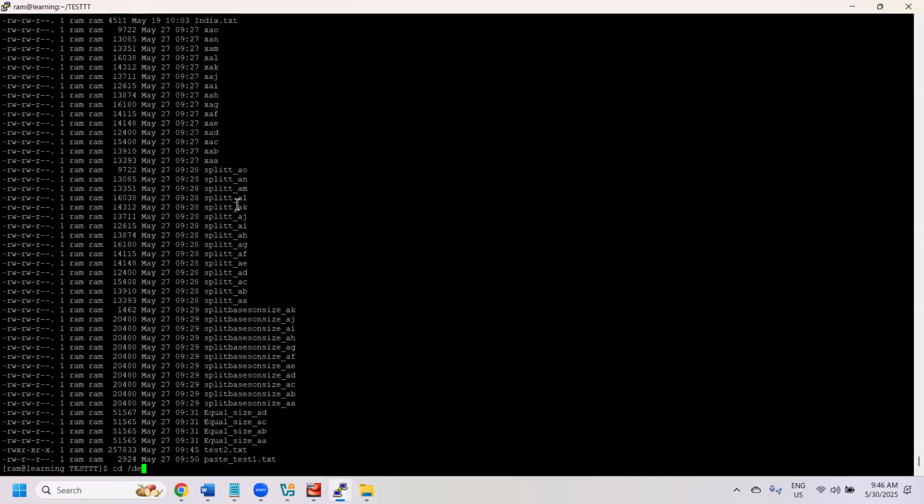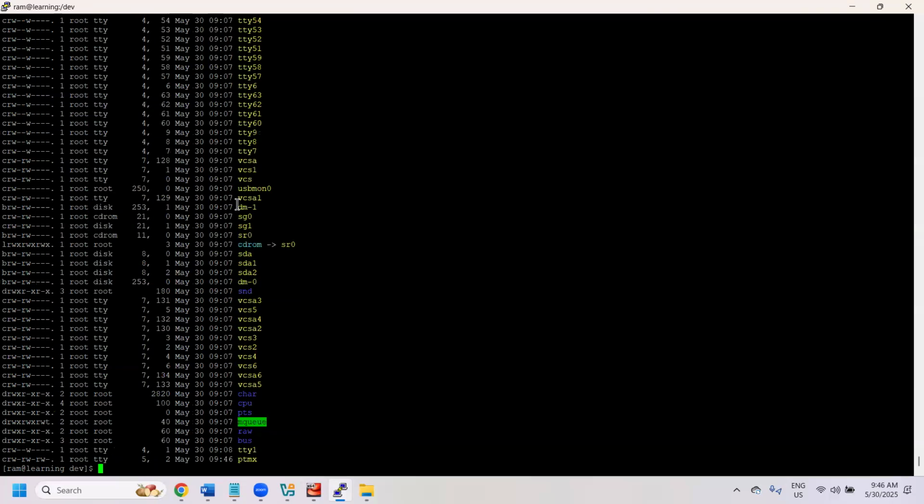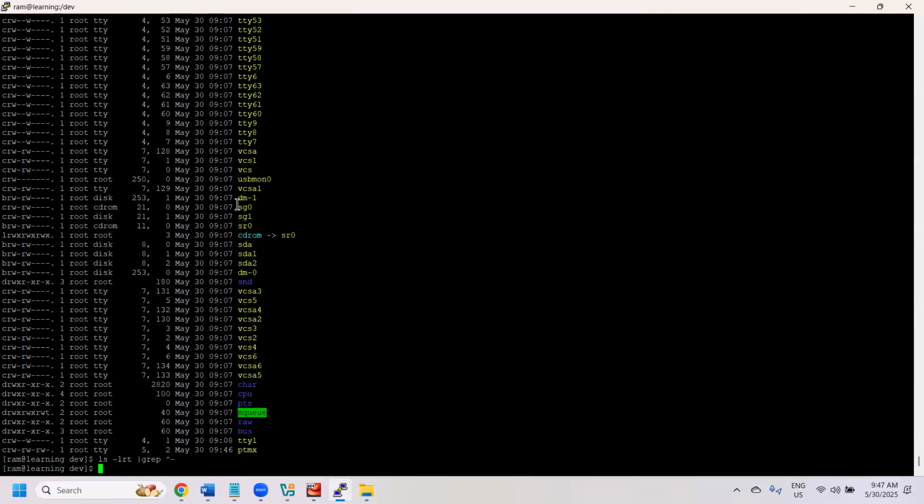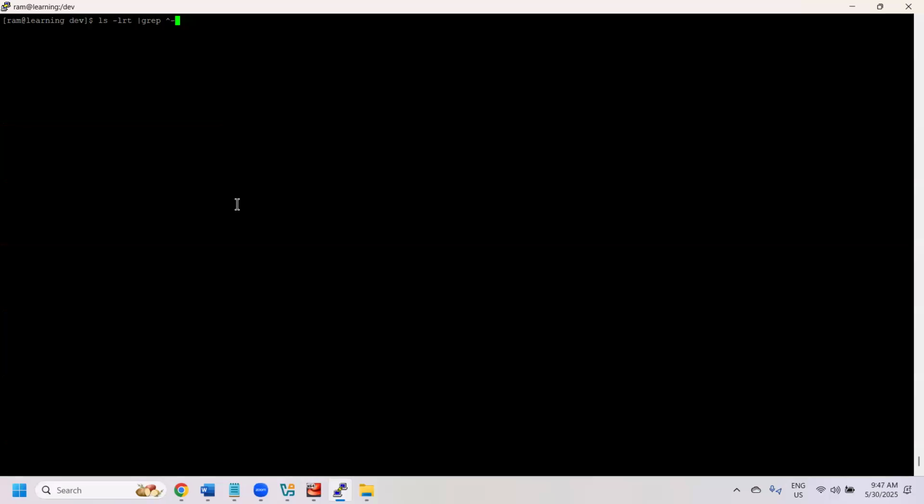For example, let's go to cd dev. We have different types of files here. If you use caret, it means the beginning of the character, then hyphen, so it will try to extract all files. We don't have any files starting with a hyphen here.